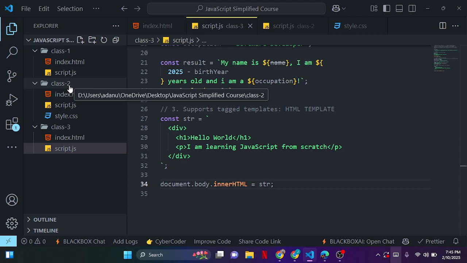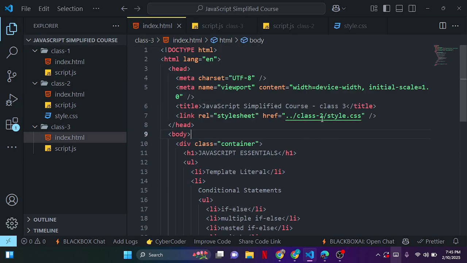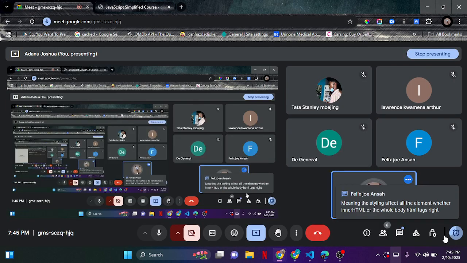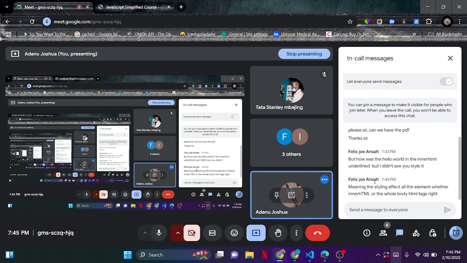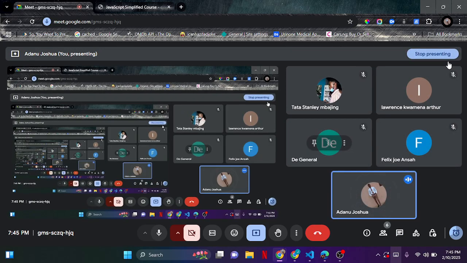You see that now we already have a styling in class 2 and we want to now use that styling in class 3. So all I just have to do is to reference it. So I just get the path of the file here. Can you see I did it here? So I hope you now get it. So meaning the style affects all the elements, whether inner HTML or the whole body tag. Of course, yes, it affects it. So does anyone have any question? Any question? So I guess no question, so we can move on.